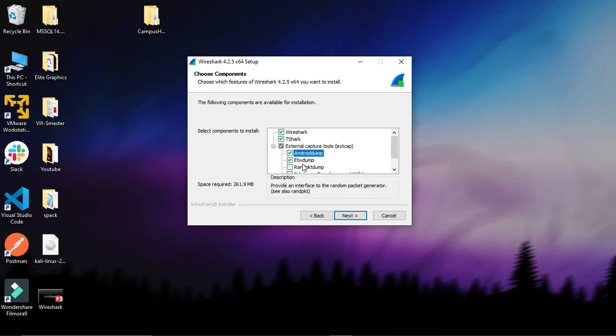ETW dump. ETW is basically event tracing. It is used to trace events. Random packet dump, or randpkt dump. Random is basically for random. Here we generate random packets for testing. If you want to check it, then it's up to you. You can just check on it.